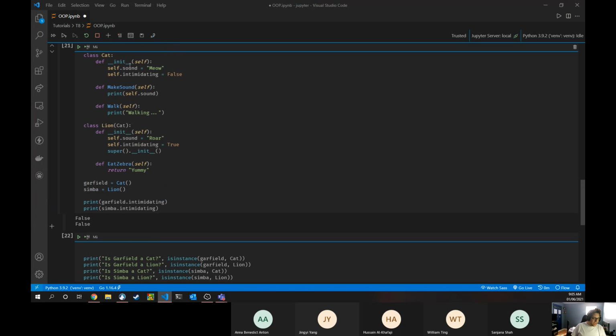However, if I look at the self dictionary, it is now matching a cat's dictionary and no longer a lion's dictionary. Super is extremely helpful and also extremely dangerous. It depends on how you use it. For example, if I pass in a custom sound, and cat should make the sound meow, but my lion makes the sound roar, I could do super.init and pass in whatever sound my lion got. I could pass that into the cat.